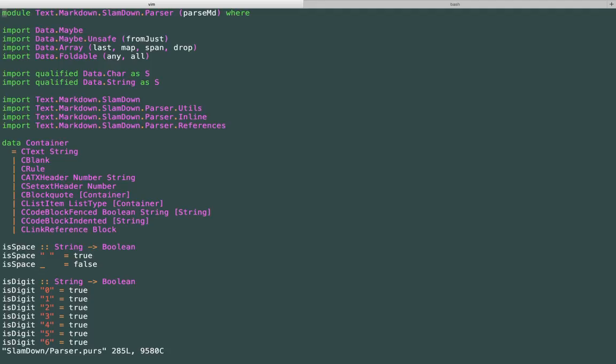Okay, so the parser is really kind of straightforward. It's just kind of a lot of fairly mundane code, but it uses this intermediate representation called container, and this is sort of inspired from a library called Cheapskate by John MacFarlane. So container looks a lot like block level elements, but it doesn't quite contain the same type of information. It's basically an intermediate representation of the document in the middle of the parse. But it has a lot of the same type of constructors like text, headers, block quotes, list items, code blocks.